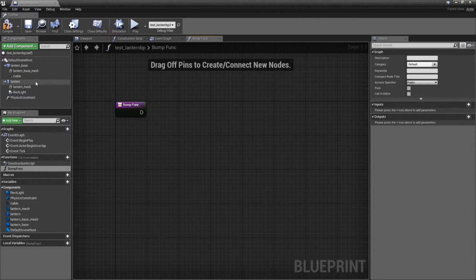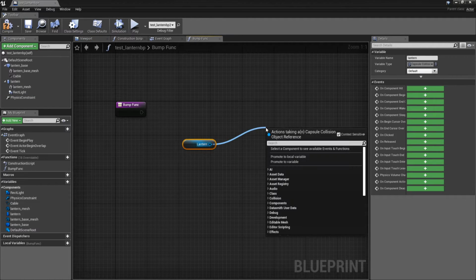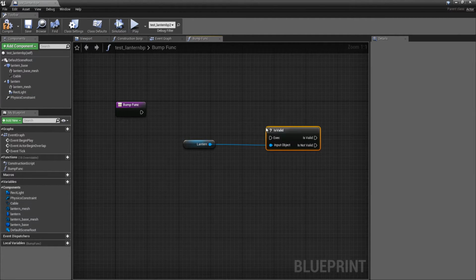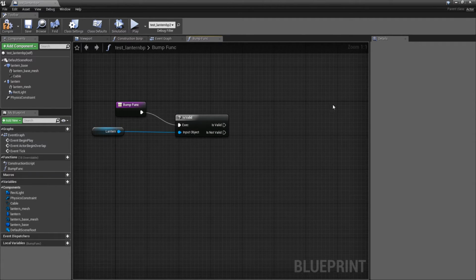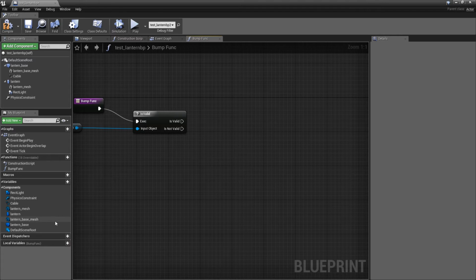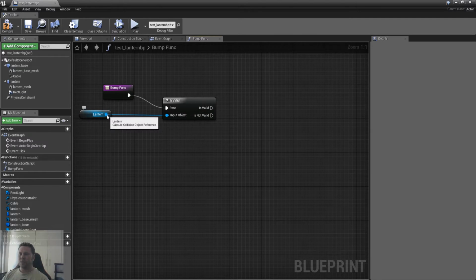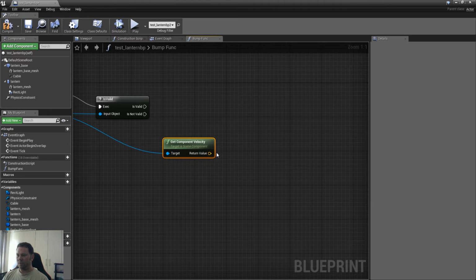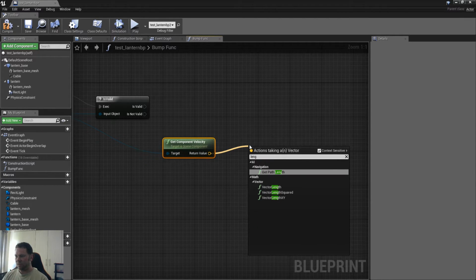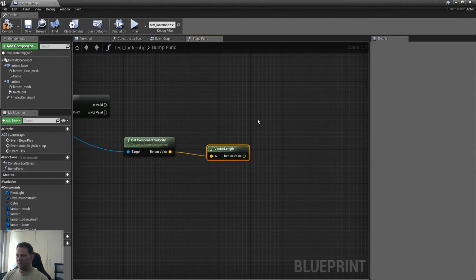Grab the lantern. Make sure it's valid. If it is valid, you could do other things here. You could have a boolean and say, should this thing bump on begin play, or should this thing ever move on its own, or things like that. Now you could get the velocity, right? So get the length of the velocity, and then I want to do a check.